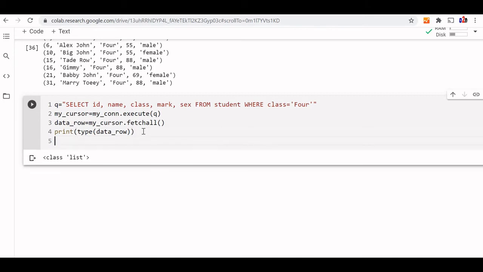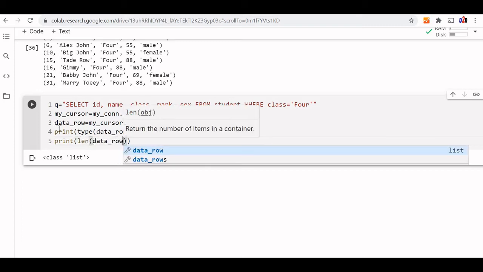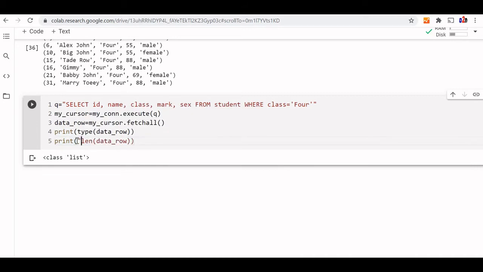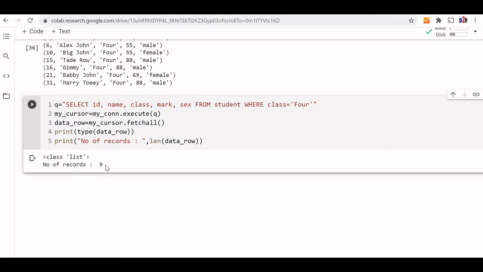Now let's see how many records are there. We can use the len function on data rows, and this will tell us the number of records. I am just formatting it with a bit of message added. The number of records is 9, because we used a where clause and restricted it. If I remove this, the entire table, all the records it will count, and say 35 records are there. Again let me paste this. Now again it is 9 records.